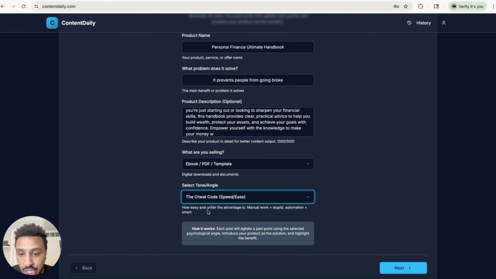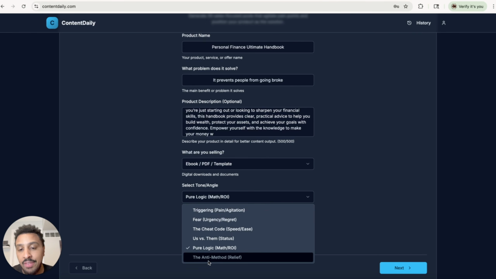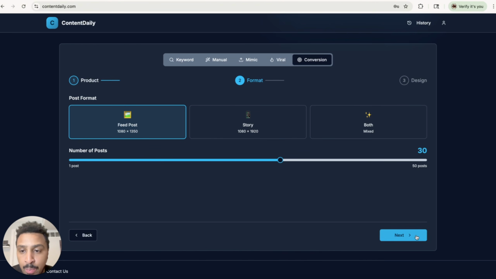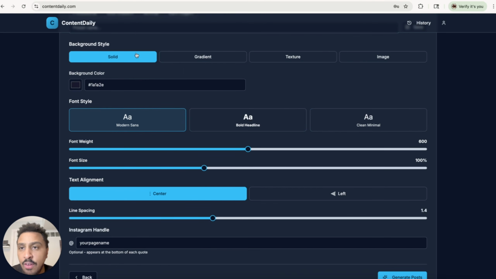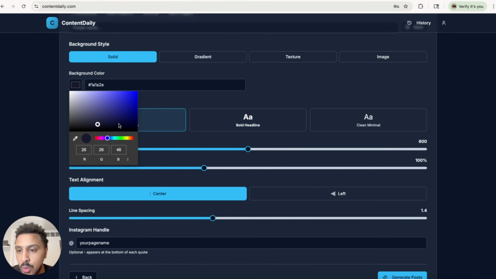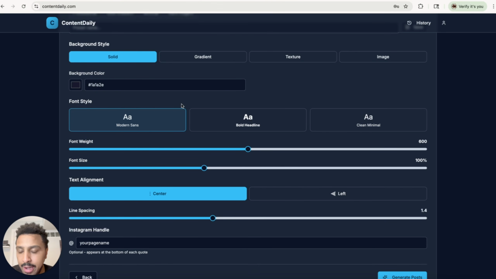If I go right here to cheat code, it's how easy and unfair the advantage is. If I go pure logic, strip away emotion. So you can just check out all of the psychology points and the tones that you could choose, and that makes it powerful as well. I'm going to choose pure logic. Let's click next. I'll click next again. For this ebook, I'm going to just do a navy blue. Let's keep it on this blue right here.